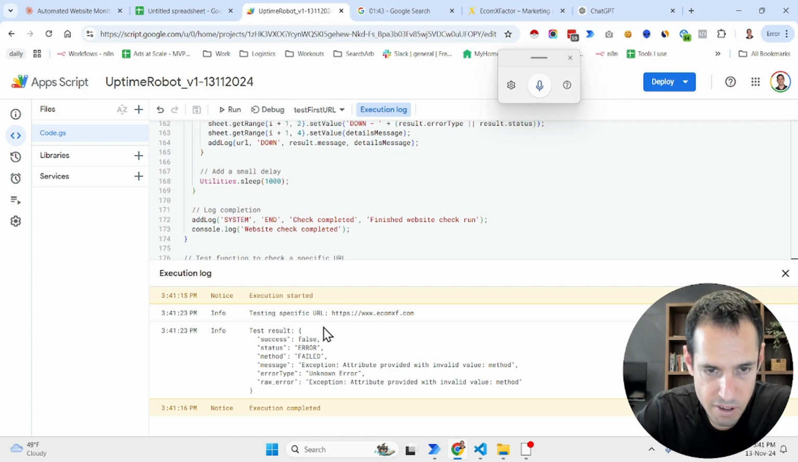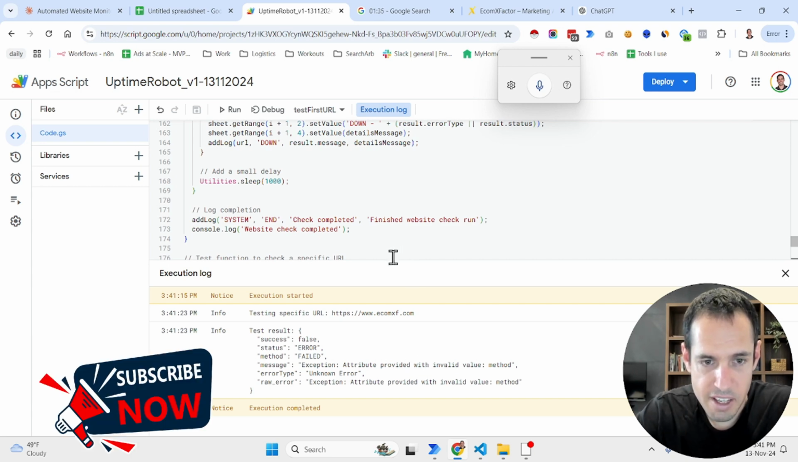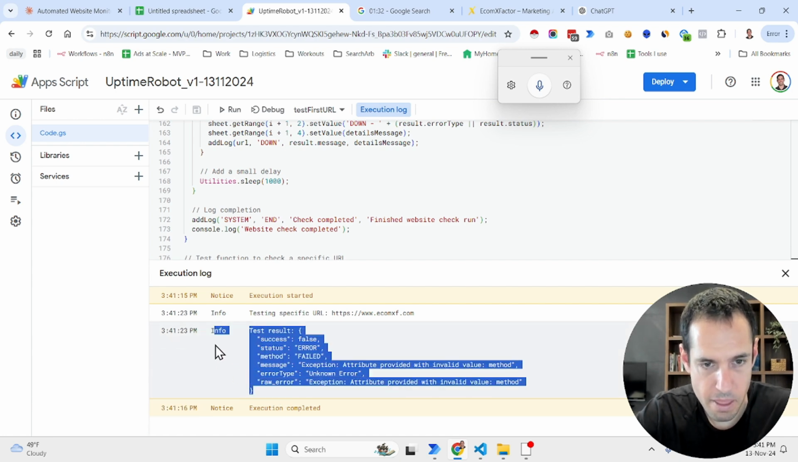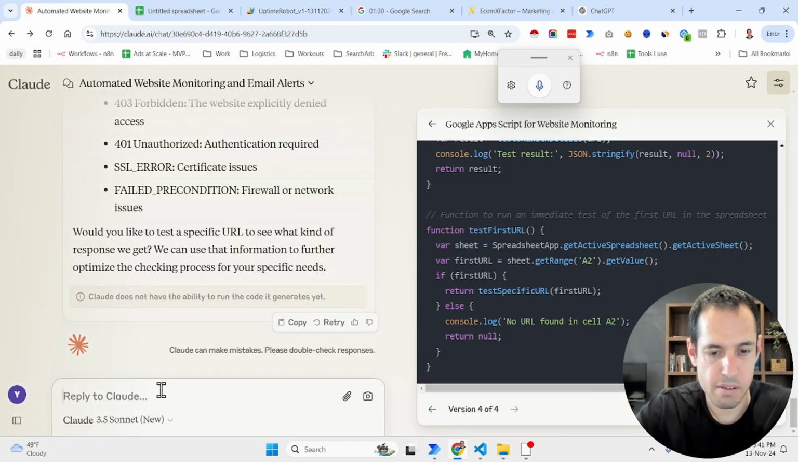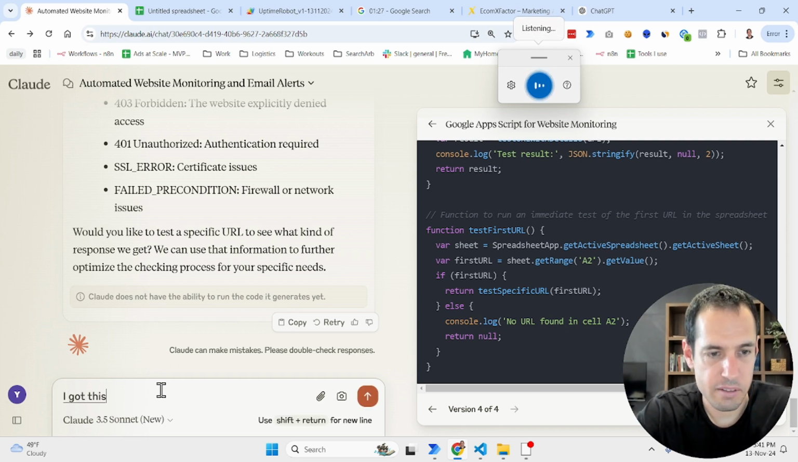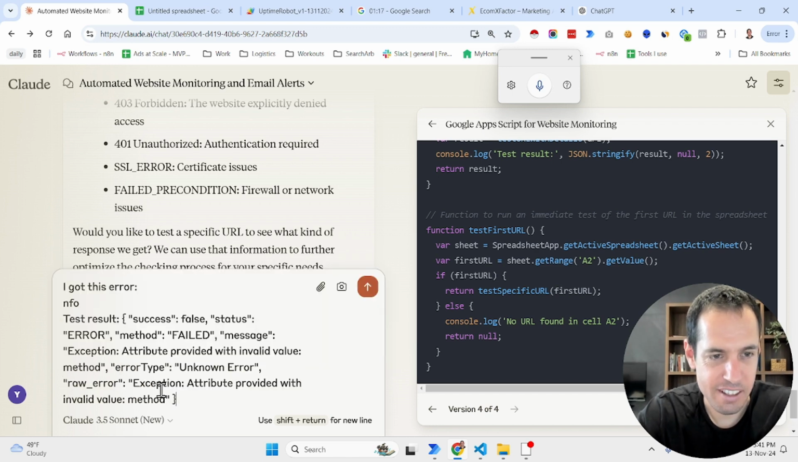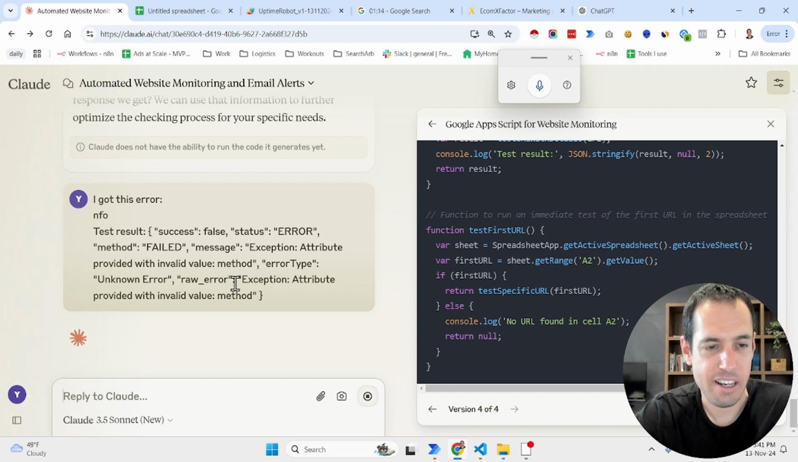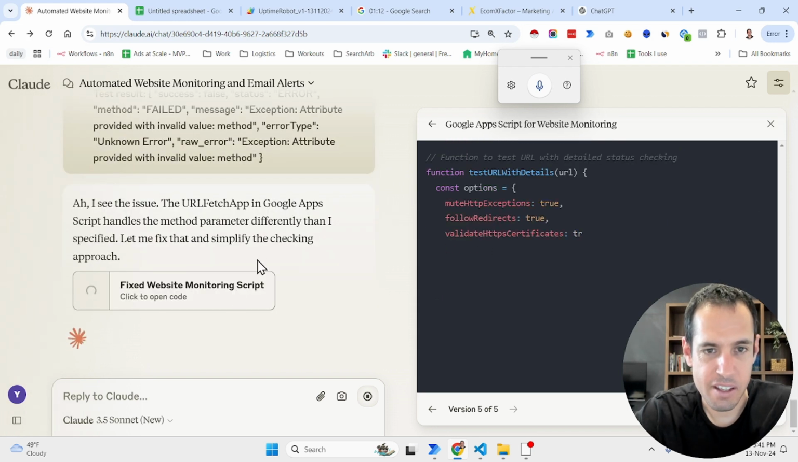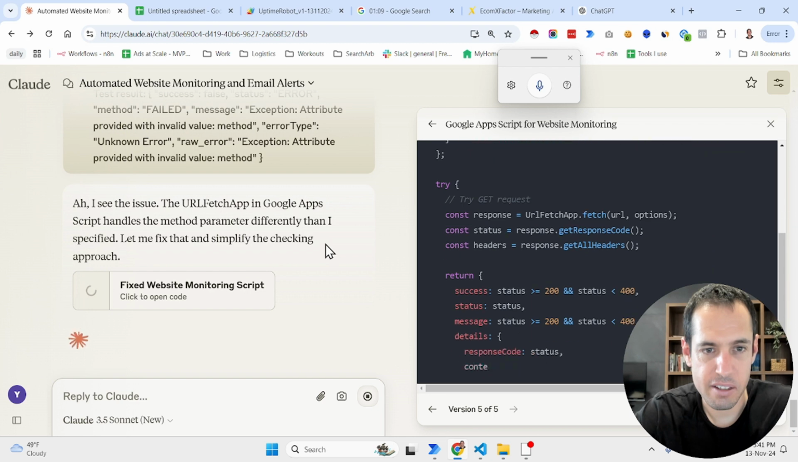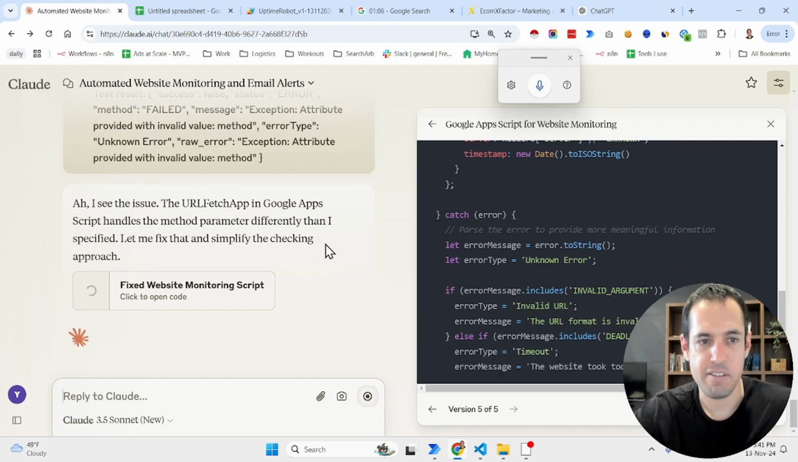Okay, success false, status error, method failed, exception attribute provided with invalid exception. Okay, testing specific. I got this error. Time is running out. 1 minute left. Let's see. The script handles the method parameter differently than I specified. Let me fix and simplify the checking process.